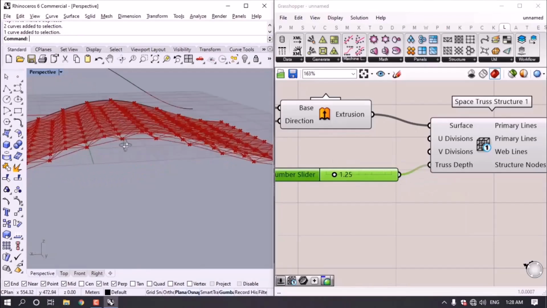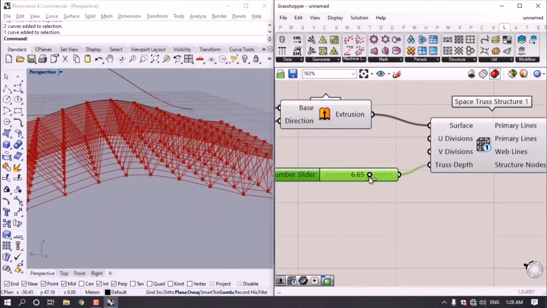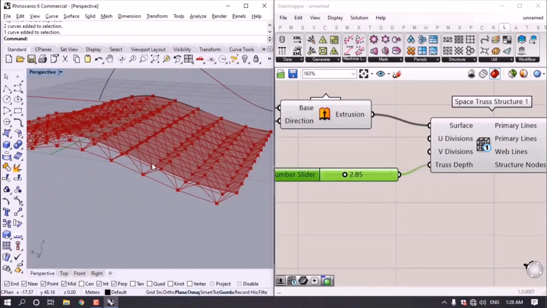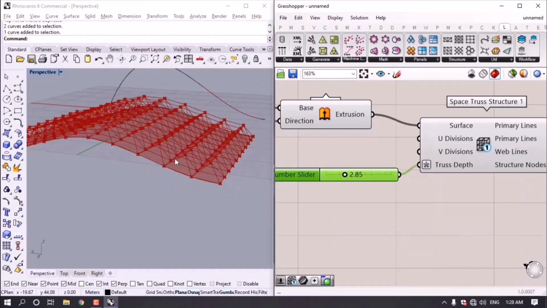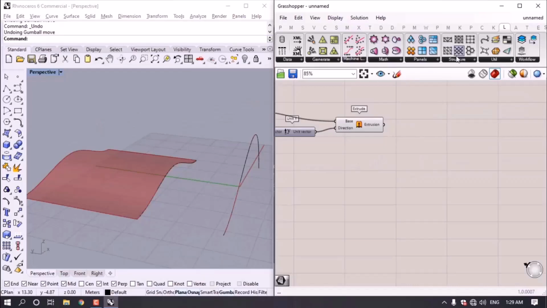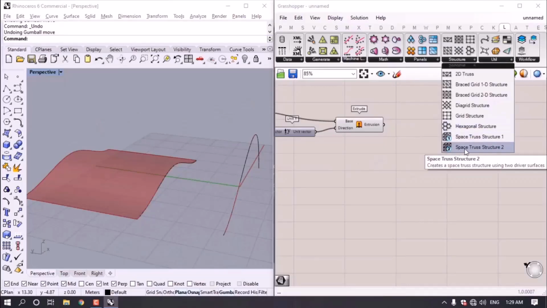For example, 1.25. We can specify the depth of the truss. Check it out. And if you wanted to flip the direction, you can right click on the truss depth and then type minus or negative, minus x or negative x to flip the direction.